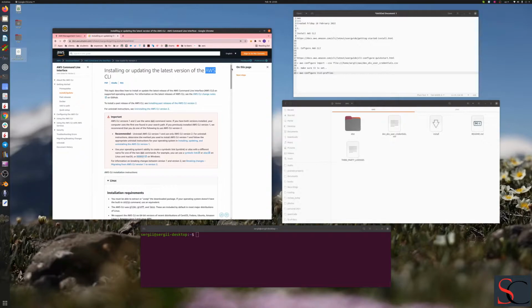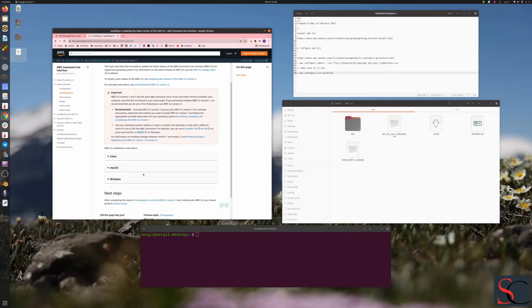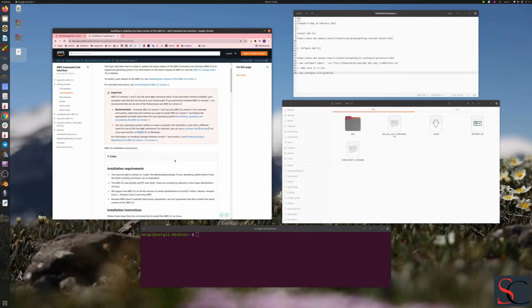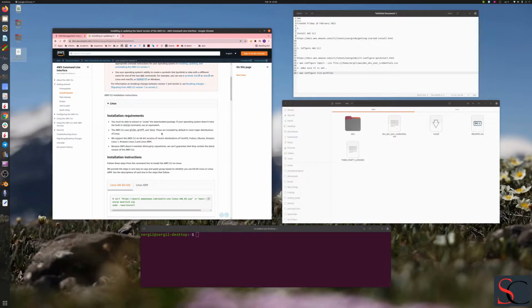Let's go and install it because we're gonna need it for our next steps. Depending on your operating system, you can go and install it. In my case, it's Linux. I'll follow these steps. I just download and do this, do that. Once you did it, you're gonna have it installed.